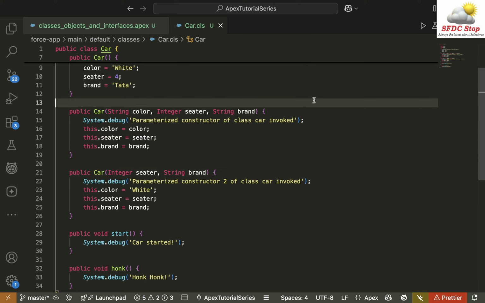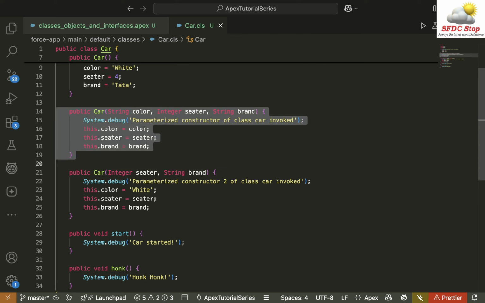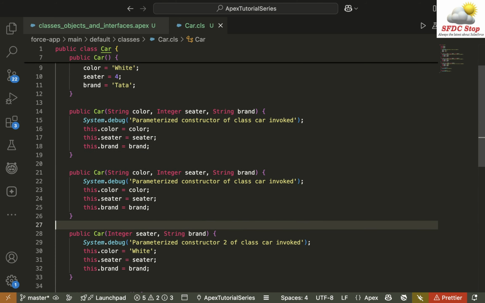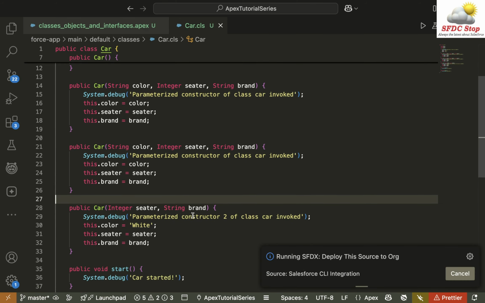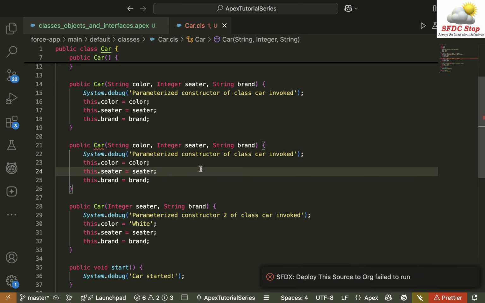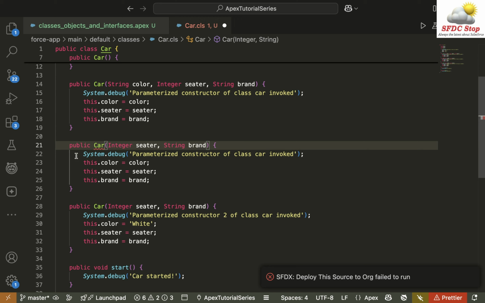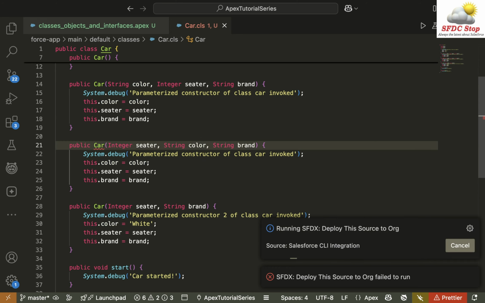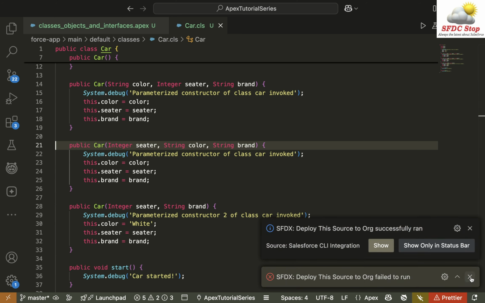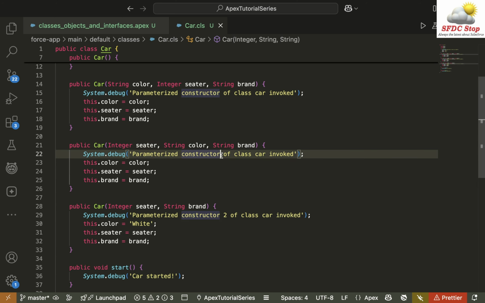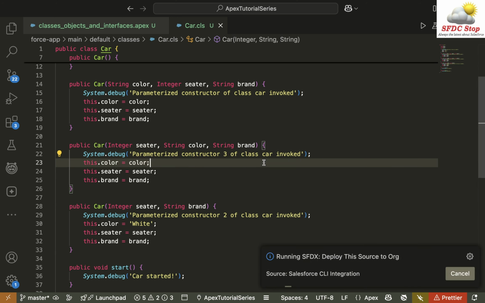One more important point that I want to highlight here is, for example, let's say I just copy this constructor, and I know I cannot save it because this is not allowed. But what I can do, I can simply switch these variables. So I can say, first of all, I'm passing the integer, and then I'm going to pass a string color, and then I'm going to pass a string brand. This is allowed, okay? So if I save it, so let's say parameterized constructor 3 of class car invoked, okay?